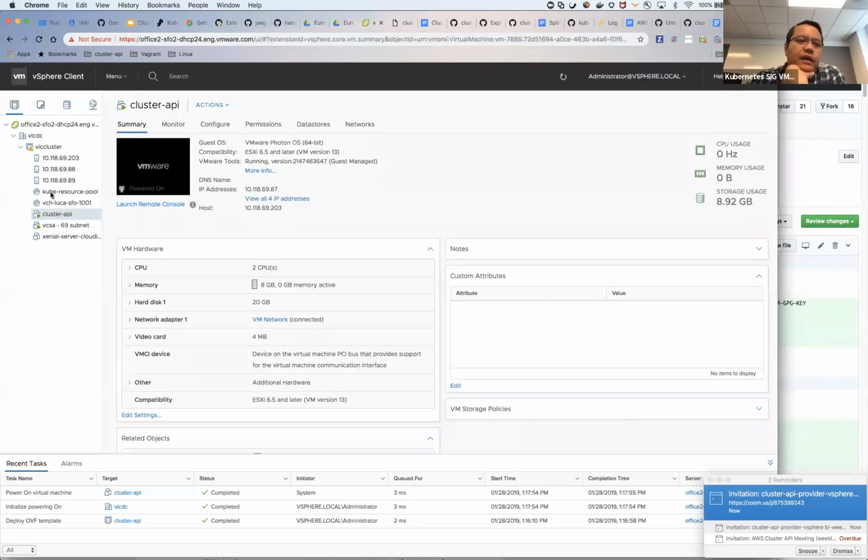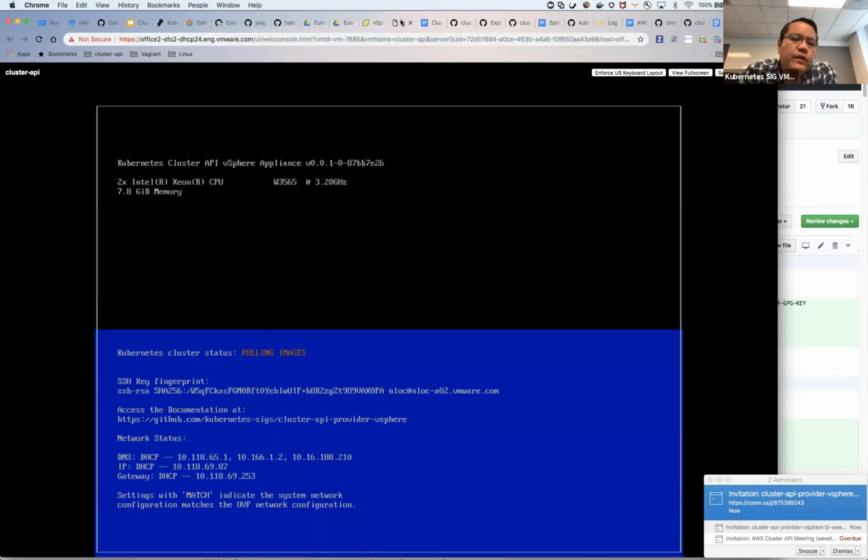Okay, so after you deploy the OVA, it doesn't actually start up by itself. I went ahead and powered it on, and this is the OVA right here. One of the cool features of this OVA is that if you look here, it says Kubernetes cluster status in the blue section, and it will give you the progress as it goes through bringing up the bootstrap management cluster. So why don't we wait for that to finish? This is literally running kubeadm under the covers.